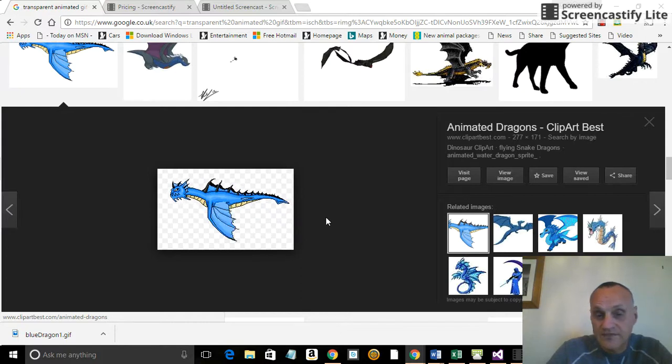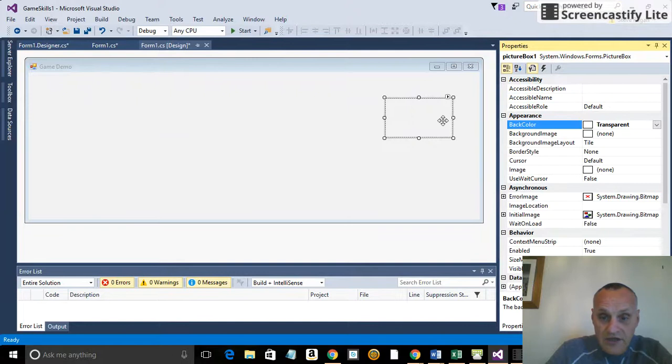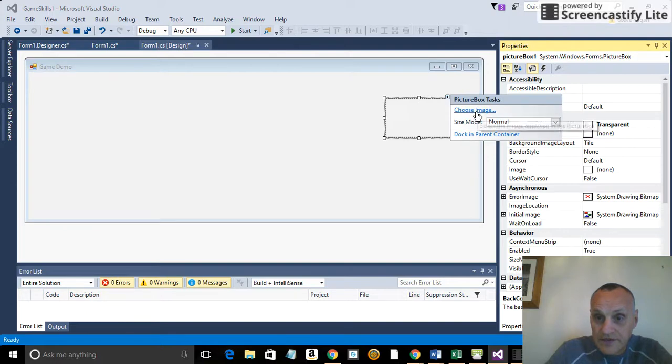So you can put as many animated GIFs in there as possible that you want to use in the game, but we're just going to use one today. So I'll just minimize that down and we'll go back to here. Now look at the picture box, at the top corner is a little arrow. If you click on that, it opens up a dialog box.